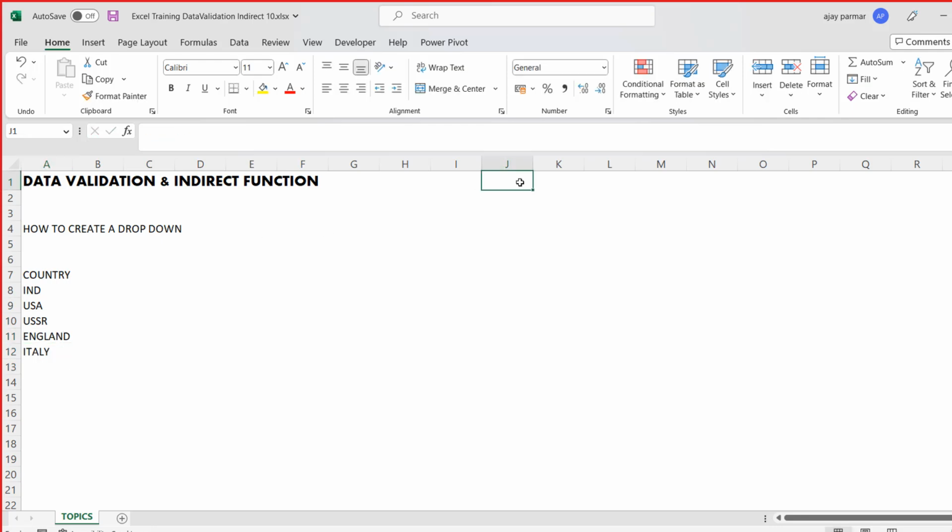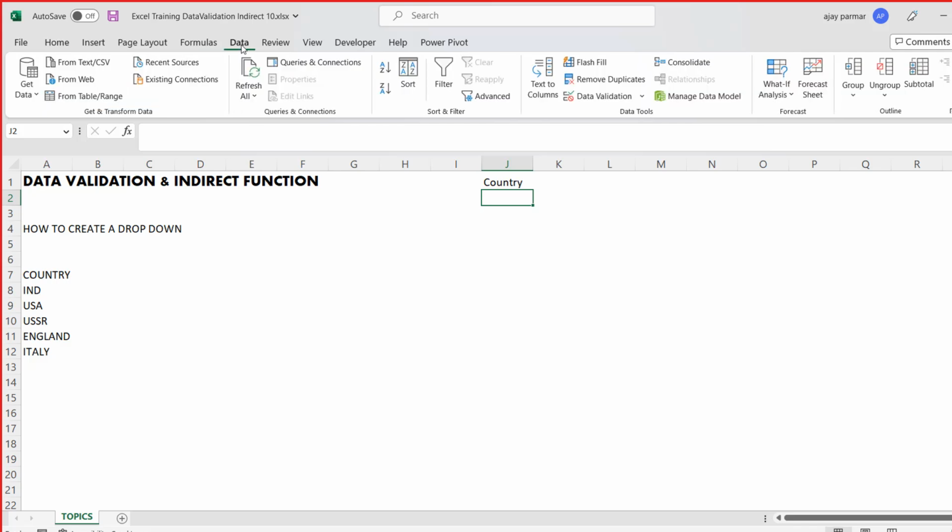Now what I want to do is create a drop down here, so my team, the people who are going to work on this report, can select the country from here. So how will you do that? I don't want them to write India like this. We should provide the drop down so they can choose the countries. So we will go to the Data tab, and this is where you see Data Validation. We will click on this data validation, right?